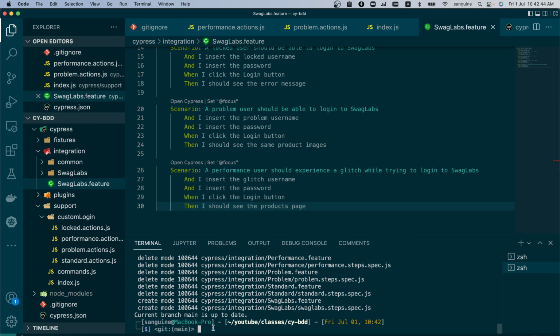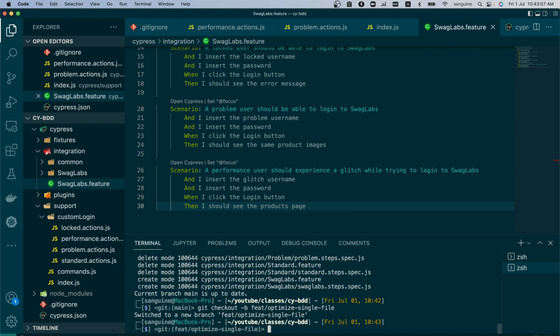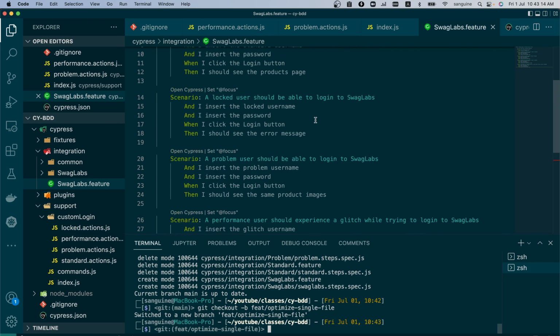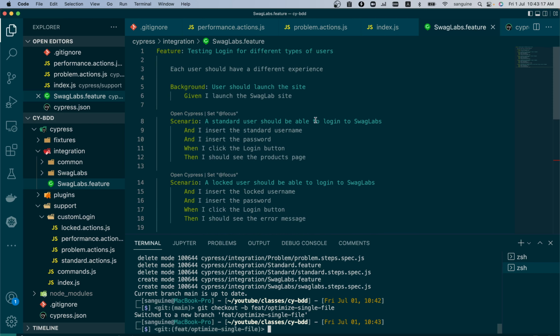Now that we are in the main branch, we can create a new branch, the same method, and the feature we want to do right now is optimize single file. Now, why do we need to optimize? We want to make sure we write fewer lines of code and we create fewer files.